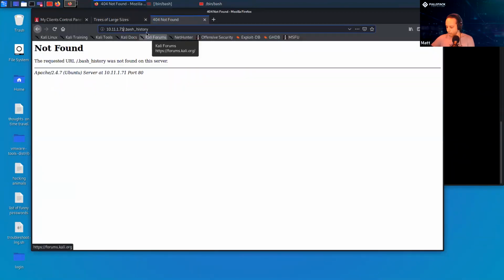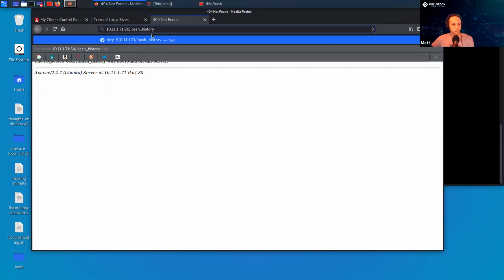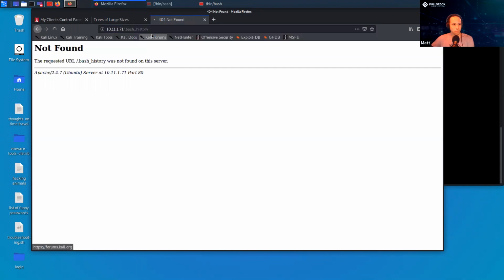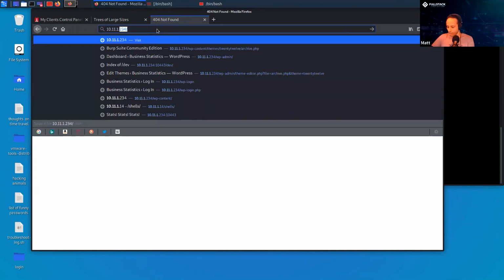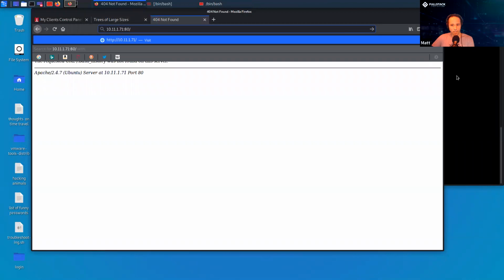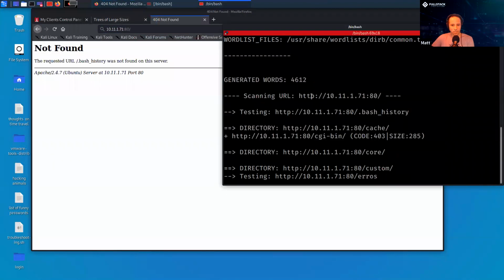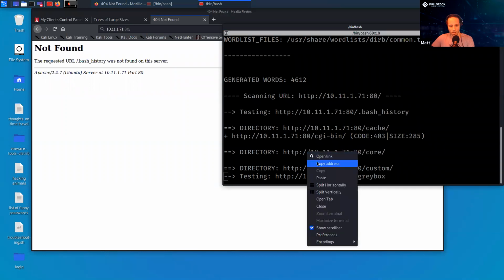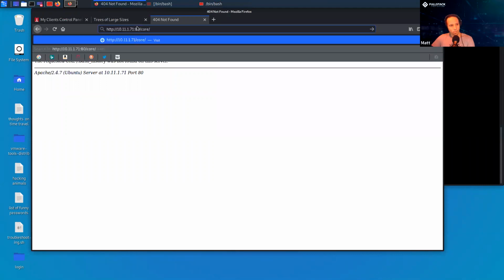Oh, port 80. Colon 80. Huh, why am I getting a 10.11.1.71:80/ isn't this opening up? Oh, that's why. Actually here, this is one. Core. Let's grab that one. Cool.